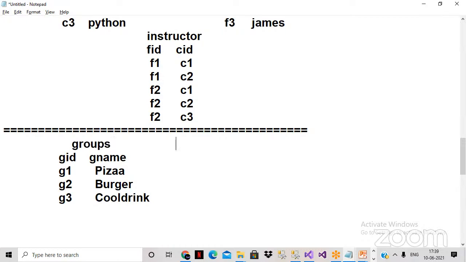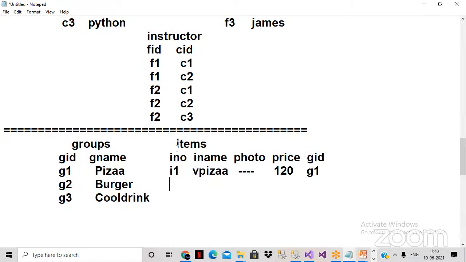Here you can take one more table with the name items, having item number, item name, item photo, you can keep a photo also, item price, and group ID. So item number I1, item veg pizza, photo, some photo you will keep here, and group 1. Here you can give item 2, chicken pizza. Price is 150 rupees. That also belongs to pizza.